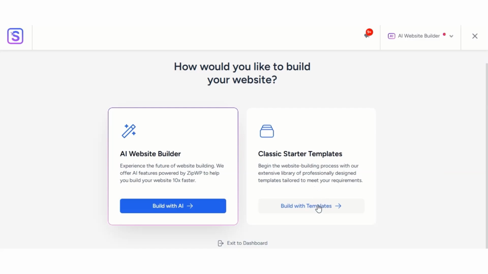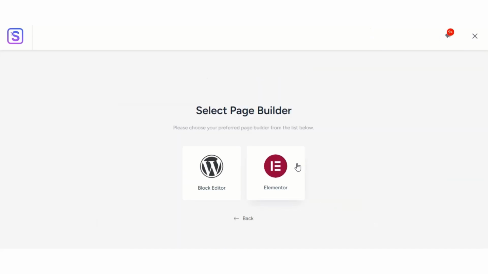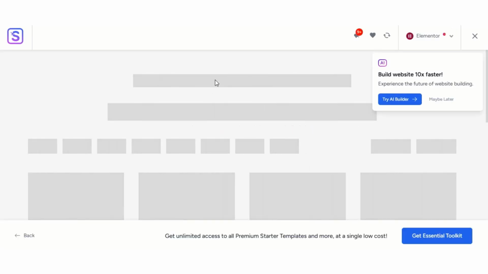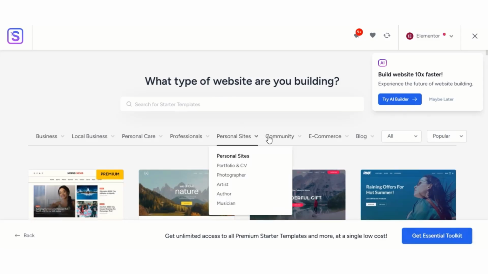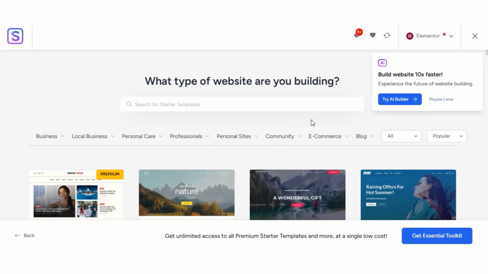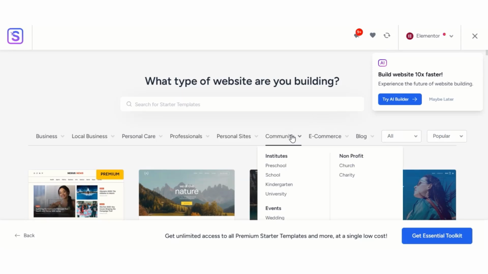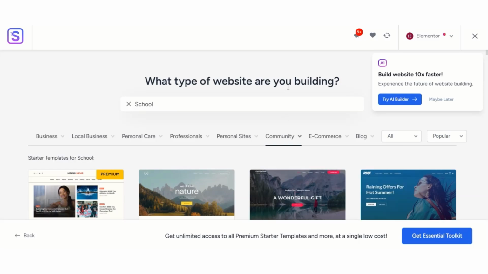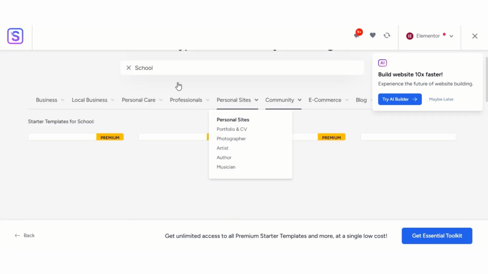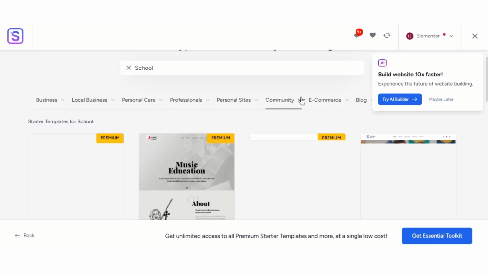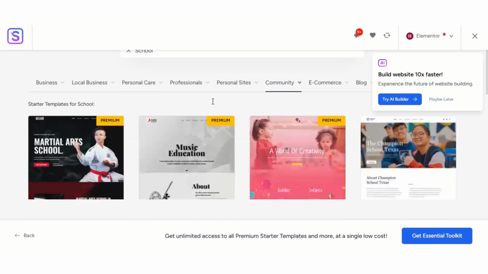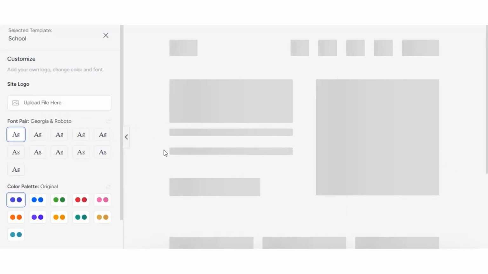So let's go with this build with template. We choose the Elementor. Okay, so here you choose a template. All right, just look for a template to choose. Most of them are premium, so you just look for the free one. So I'll just choose this as the template.